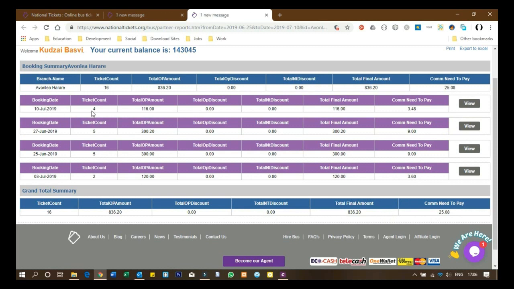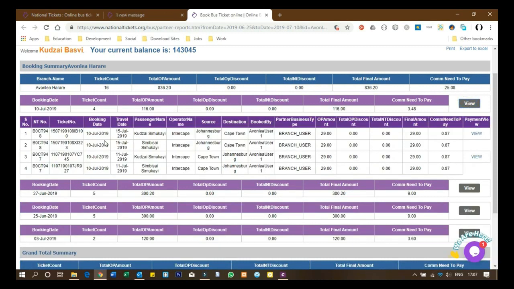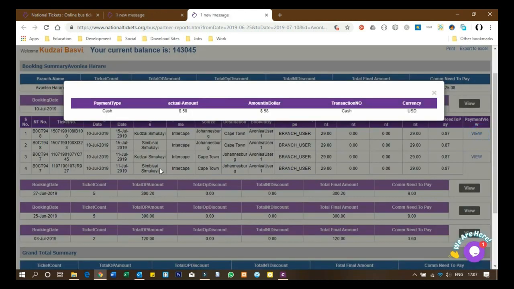For example, on 10 July 2019, 4 tickets were booked and they received a total amount of $116, and the commission for the day is $3.48. When you click view, you see the tickets that were booked, and these tickets were booked by Avonlea user 1. You can also view further details of the bookings. The booking was paid using cash, and the actual amount received was $58, received in cash, and the currency was USD.